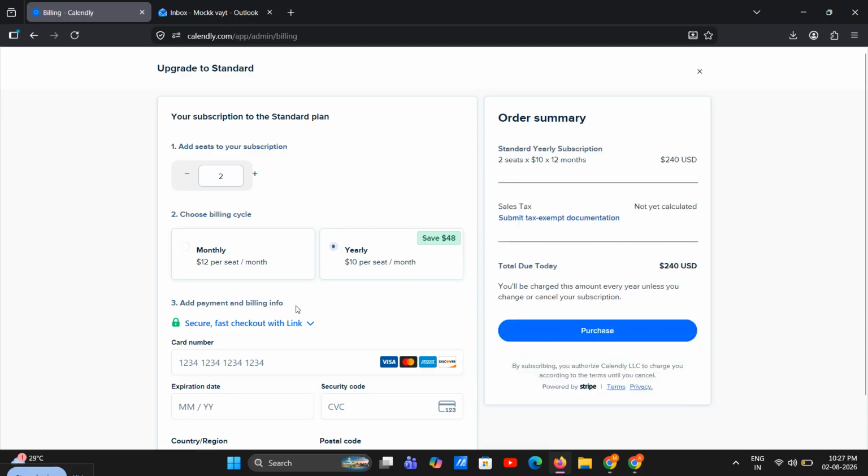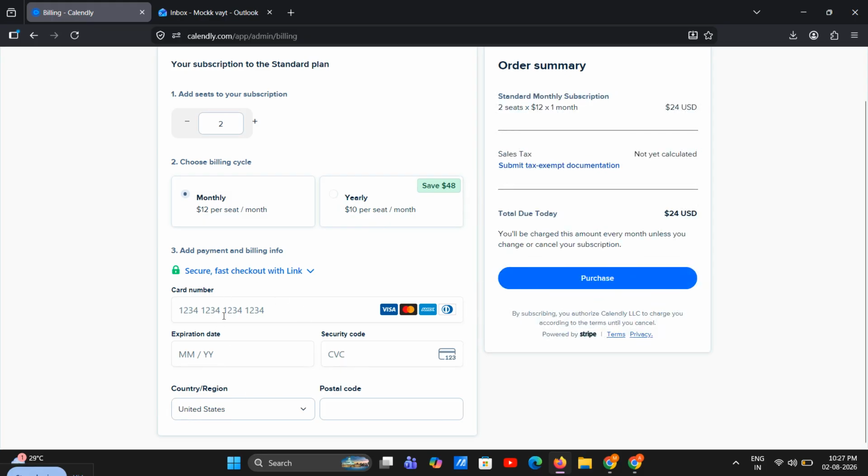Once you've selected the plan, the number of seats, and the billing cycle, move on to the payment step. Enter your payment details carefully. Make sure your card or billing information is correct so the upgrade can go through without any issues.